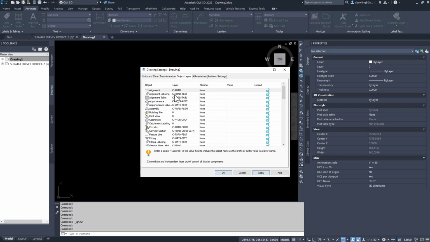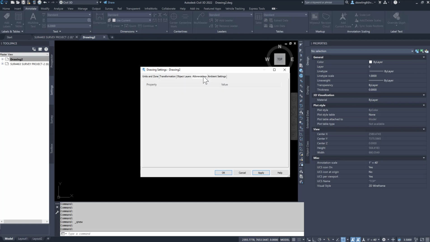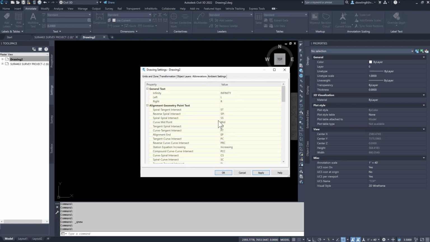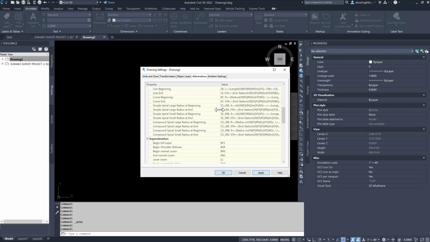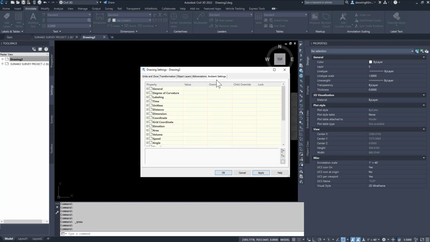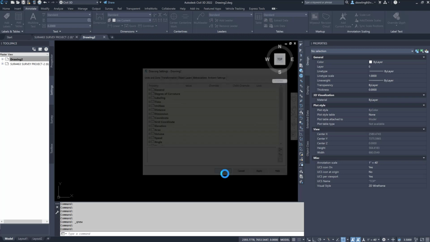So these are just the default labels, so that's fine. Abbreviations. If your company wants to use a different abbreviation for the end of an alignment, the tangent point, a tangent spiral, these are your labeling. So I'm just going to leave that as default, but your company might have something different. So I'm going to just go ahead and click apply and OK.